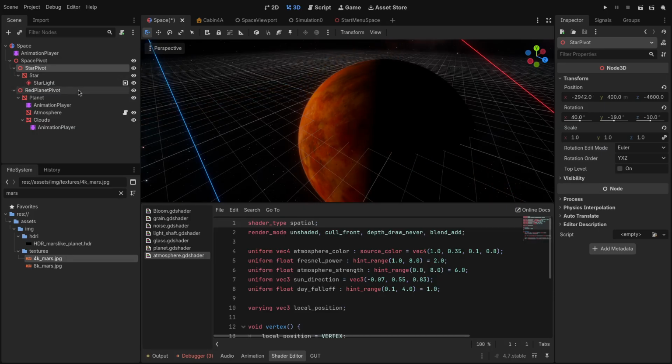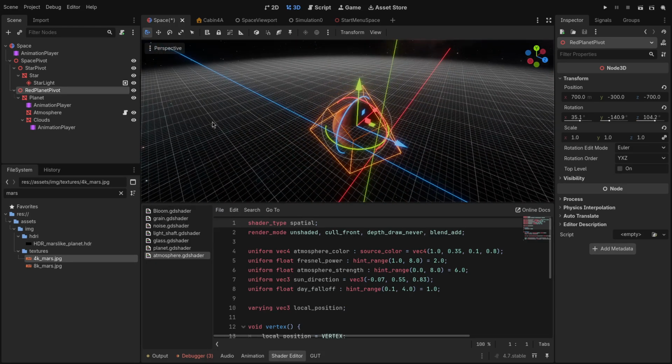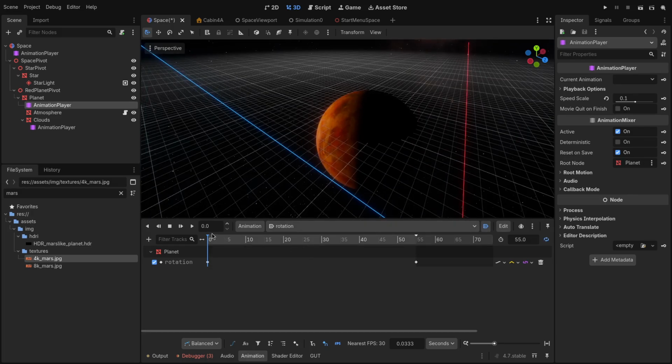And all of this, surface, clouds, atmosphere, sits under pivot nodes. The planet spins, and the whole thing orbits, driven by animation players on those pivots. It's cheap, loopable, and very easy to tweak.